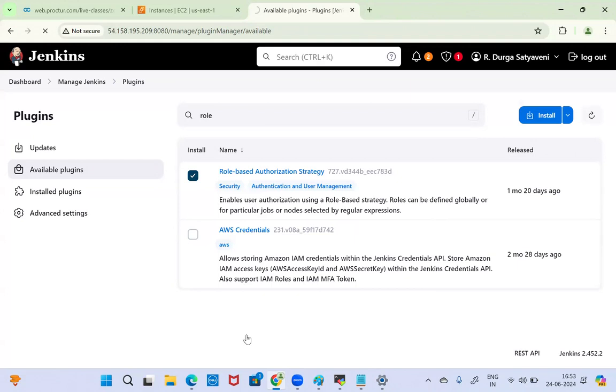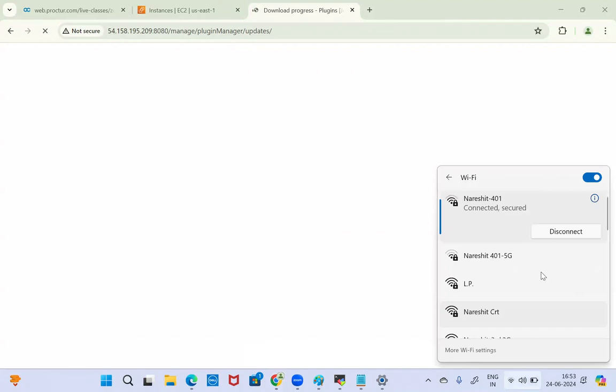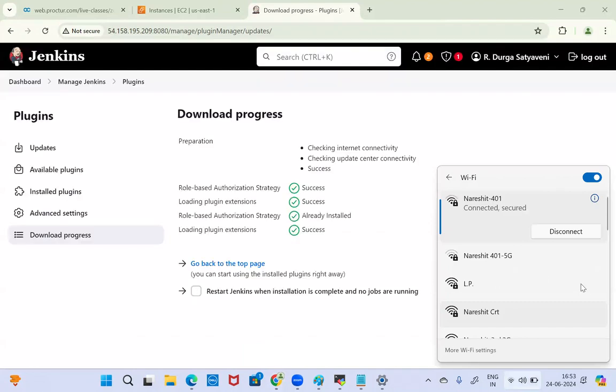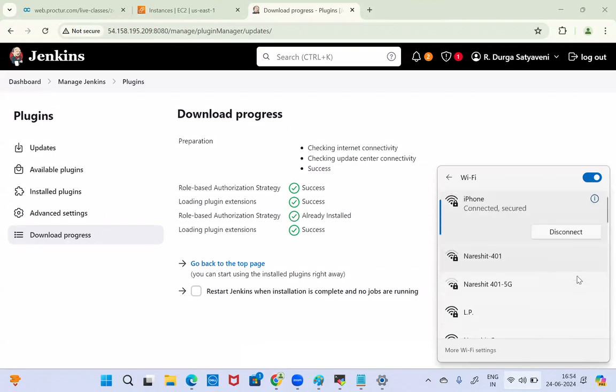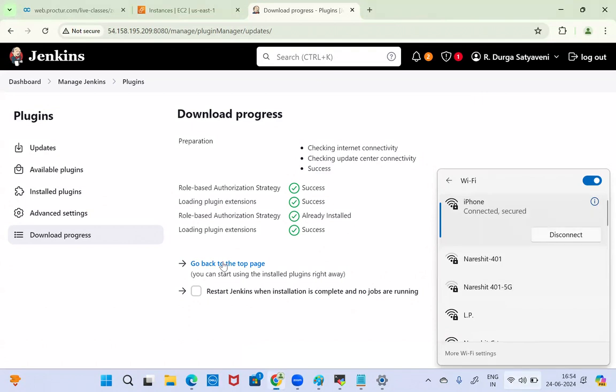It won't work. Let me check with the hotspot. Again, if I go for hotspot, it is going to reconnect. Online, it's not only for you, for me also it is lagging. Okay, don't worry. It's connected now. By God's grace, let's check. Let me go back to the top page.